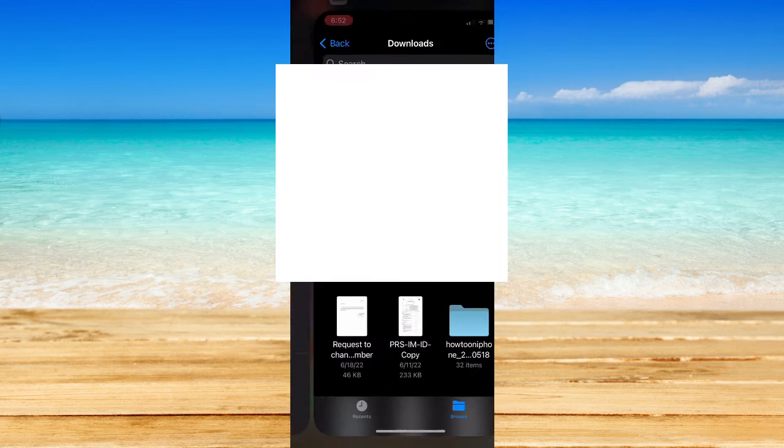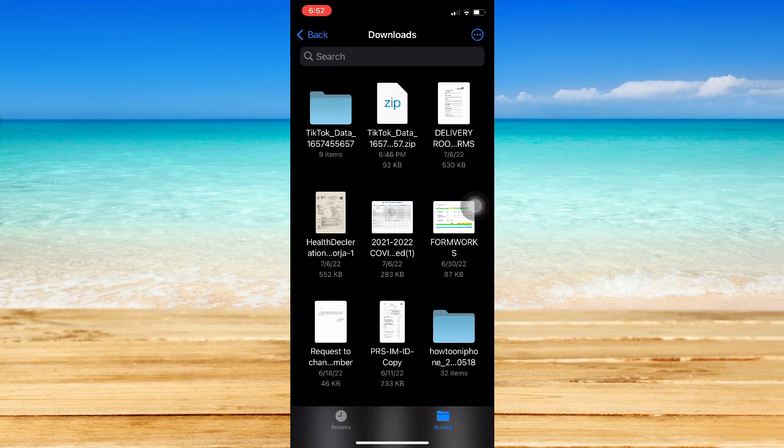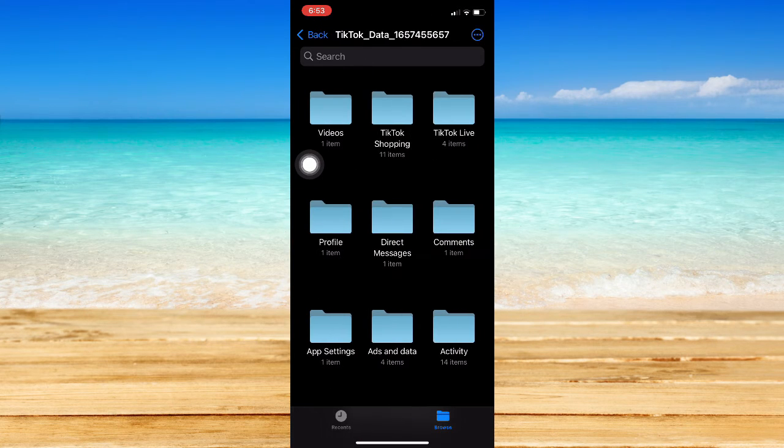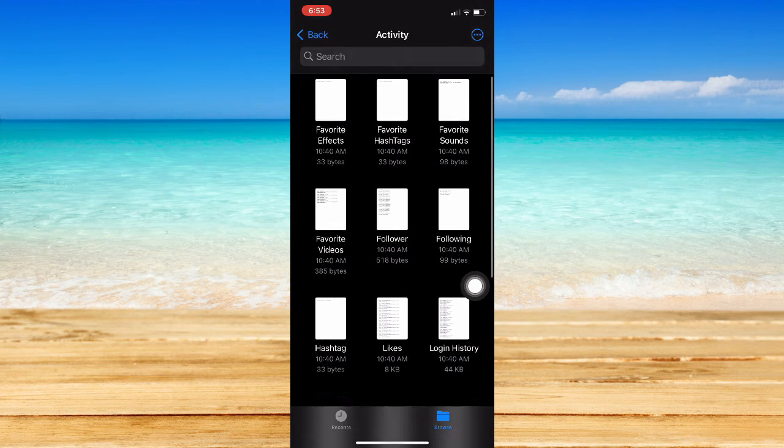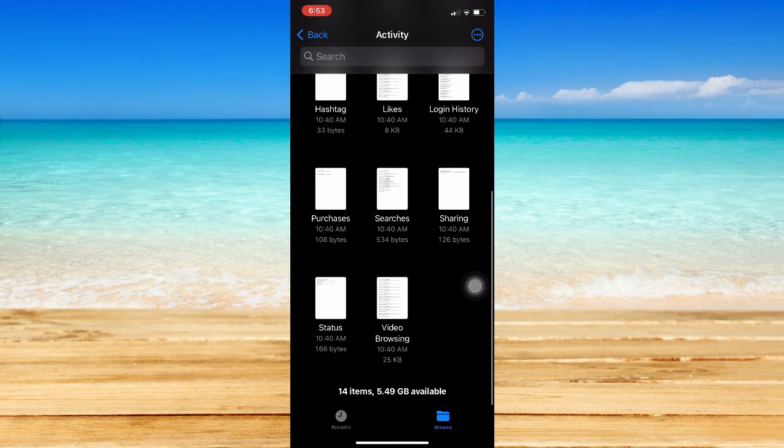So we will be going on with our downloads folder right here. So once you have downloaded it, you may be able to see this zip folder. So make sure to extract that zip folder and then open the folder that has been unzipped. And then go to activity and scroll down until you can see the video browsing file right here.